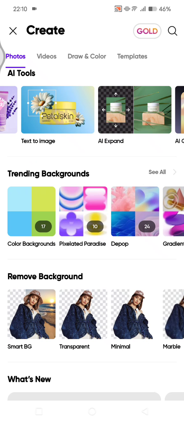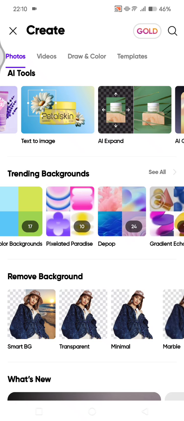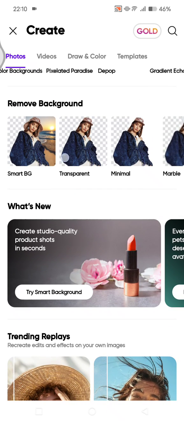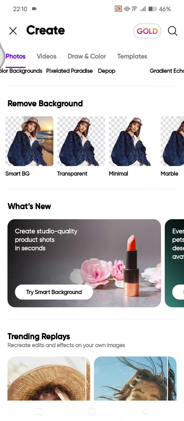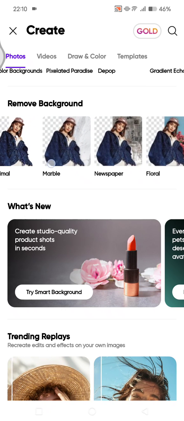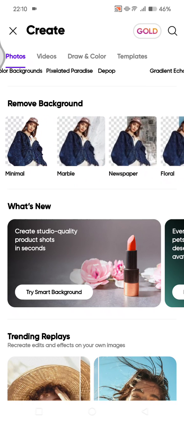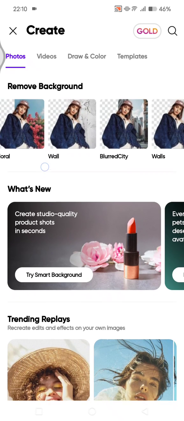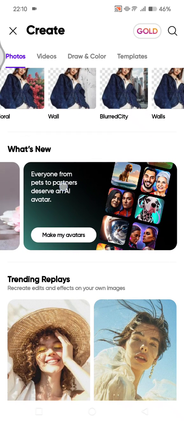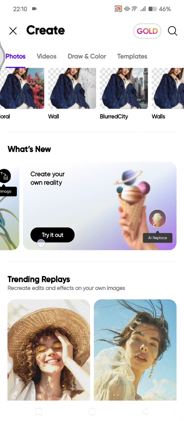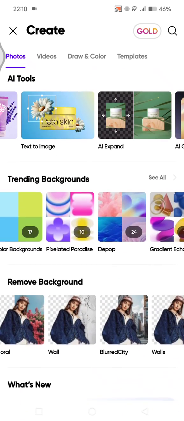And if you want to create something with a background, you can use the trending backgrounds in here. You can just tap on one of the backgrounds and add your photos or do some editing. You can also easily remove a background from a photo using this remove background feature. There are some options you can select for the background: smart background, transparent, minimal, marble, and others. You can also create an avatar in Picsart, and replace, which is the one that I told you before.